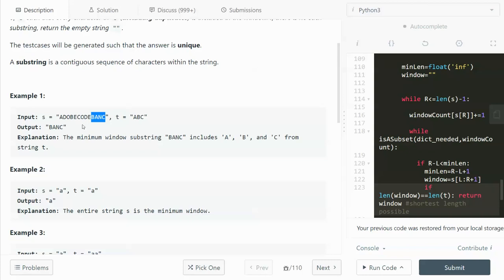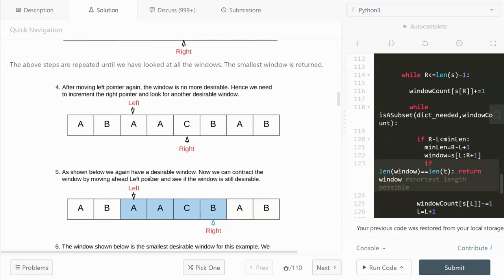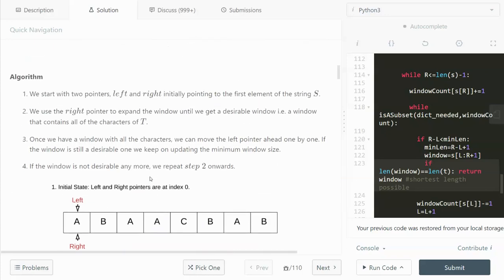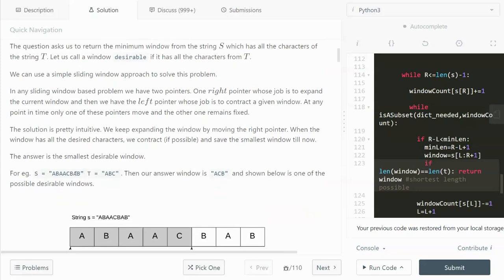So one approach to solve this problem would be using a sliding window. Actually, the problem already gives some hint, right? It says minimum window, so we might use the sliding window technique. Let's see how we can approach that. It takes a few steps. Let's look at the example over here.